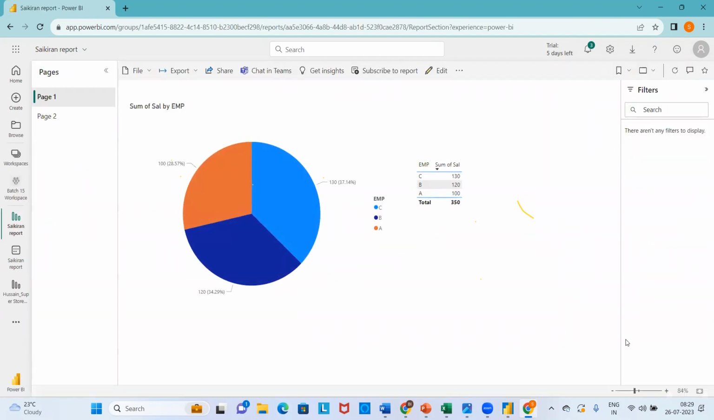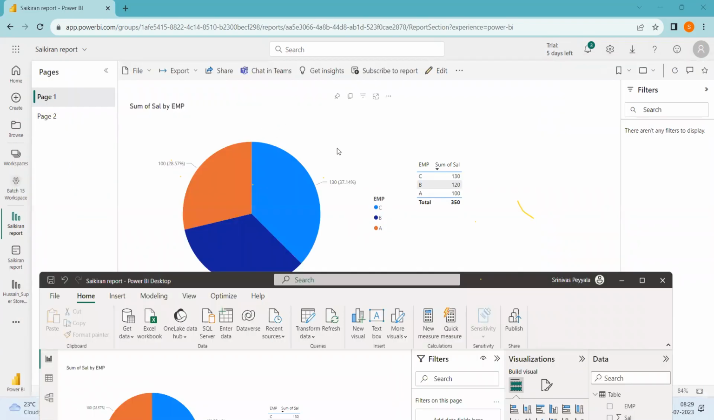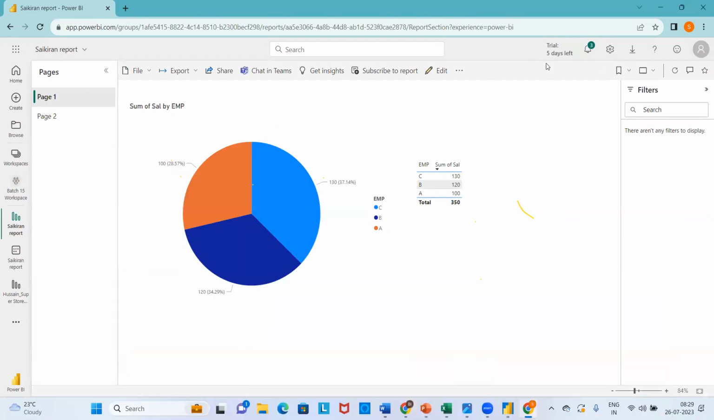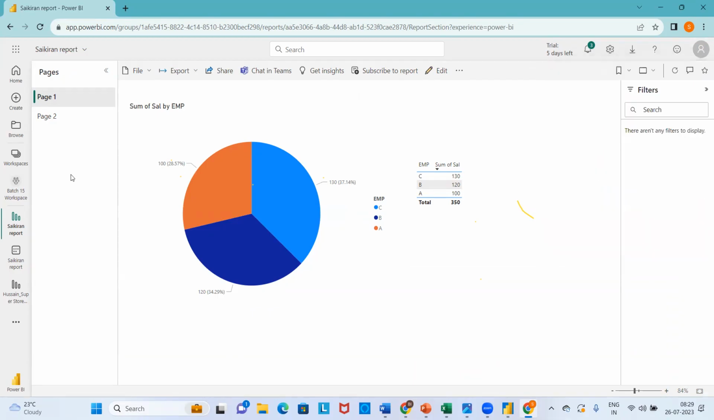Can you see that? Is this the same thing that you can see in your desktop version? Page 1, page 2, is it the same thing or not? That means the client can log into this environment. Then they can see whatever you have created.